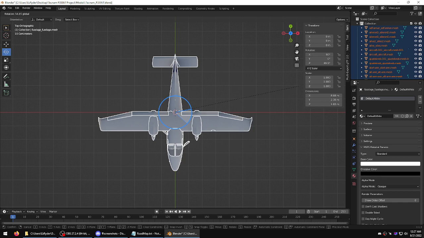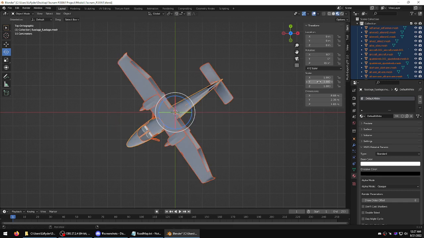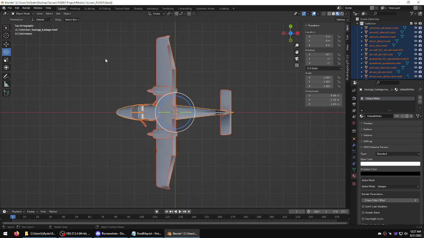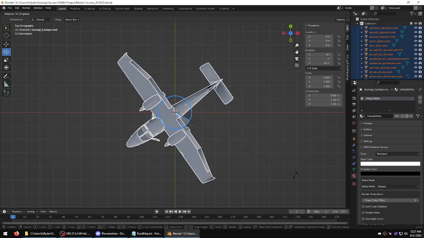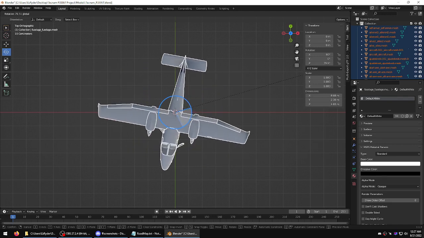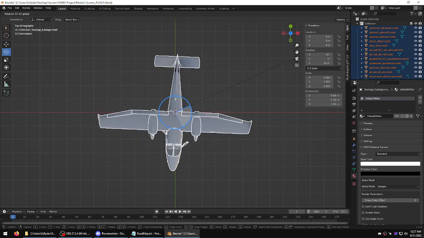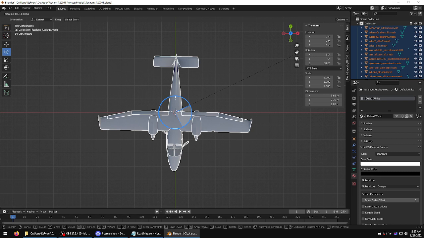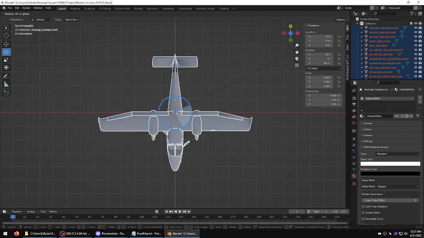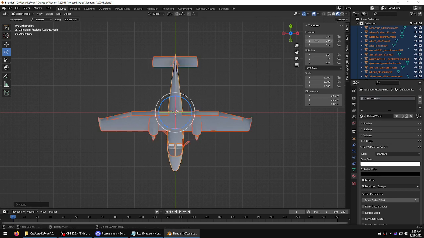As you can see, I am not super good with Blender. Learning as we go. I'm gonna get this on 90. Kills me. Alright, get that on 90.